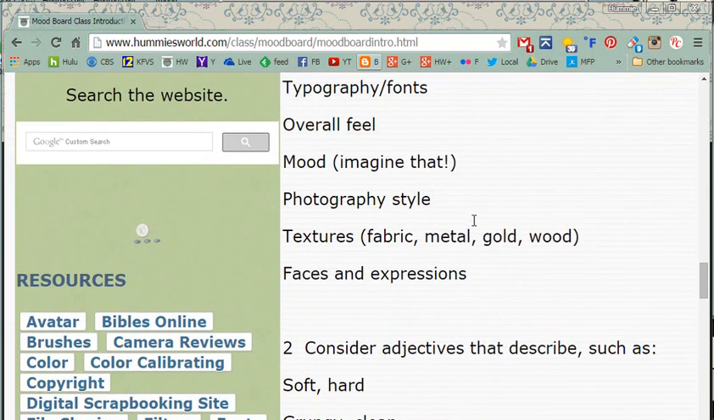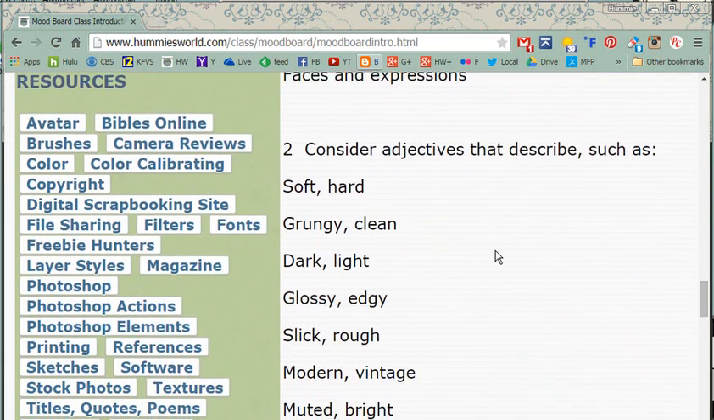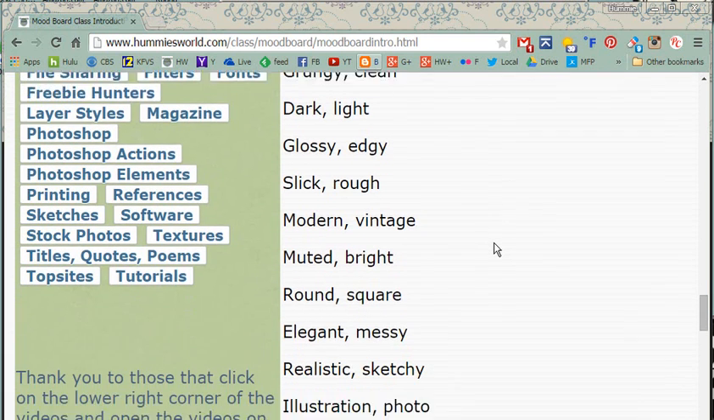After you begin gathering all of that, your photographs, your fonts, your color palettes, then consider adjectives that you want to have that describe it. You could actually put these adjectives right on your layout. I haven't done that yet. That's a great idea. But do you want it soft or hard? Grungy or clean? Dark, light? Glossy, edgy? Slick or rough?